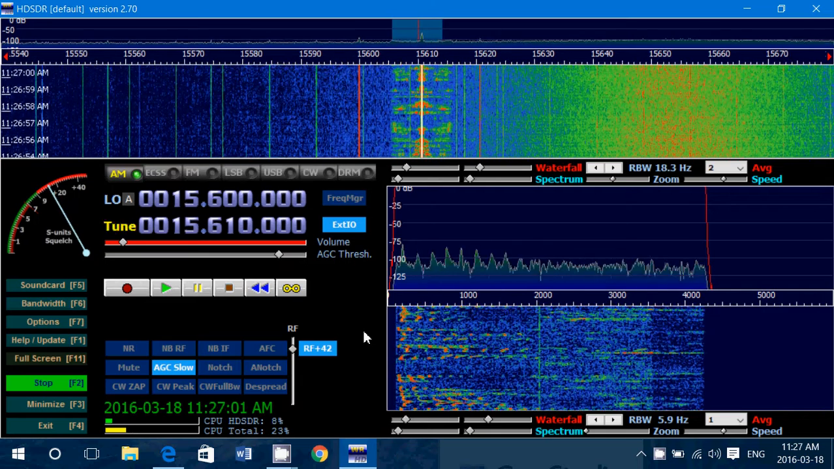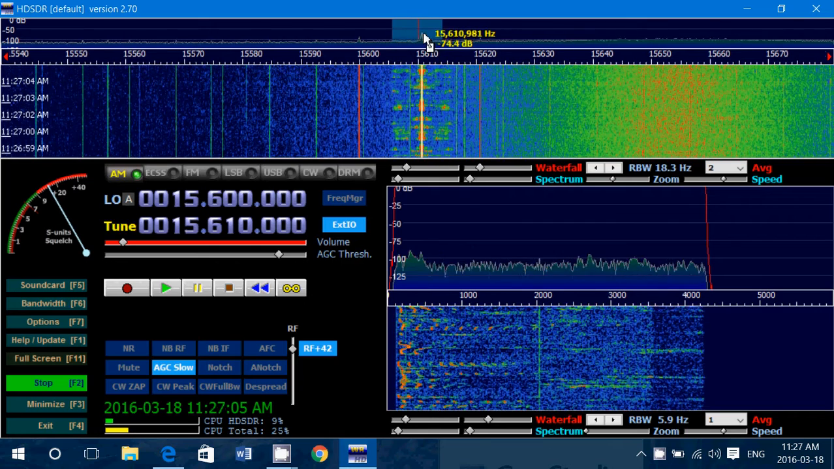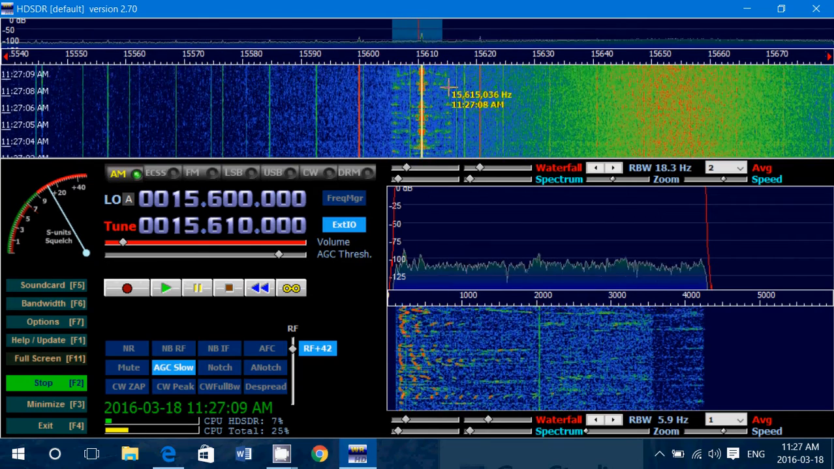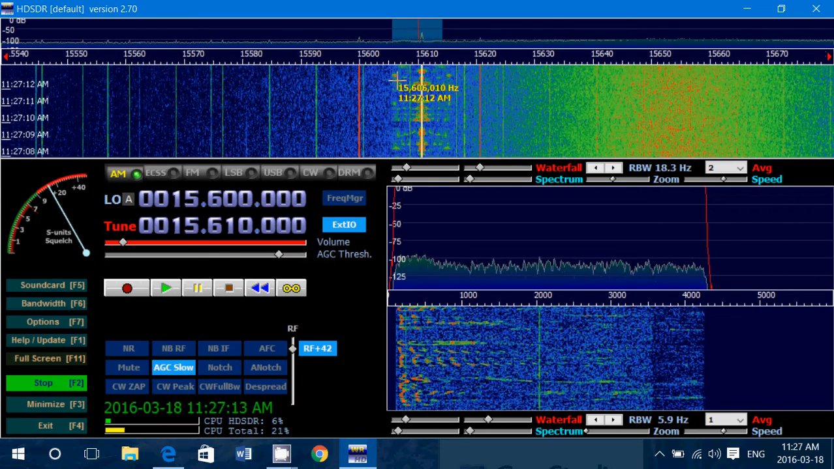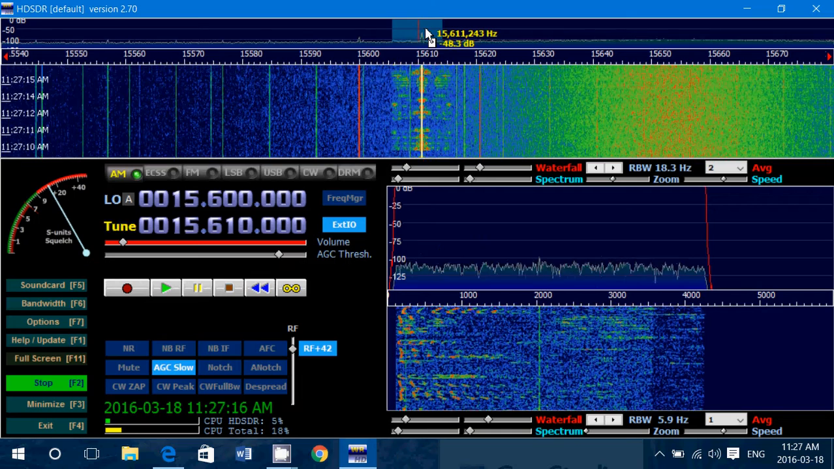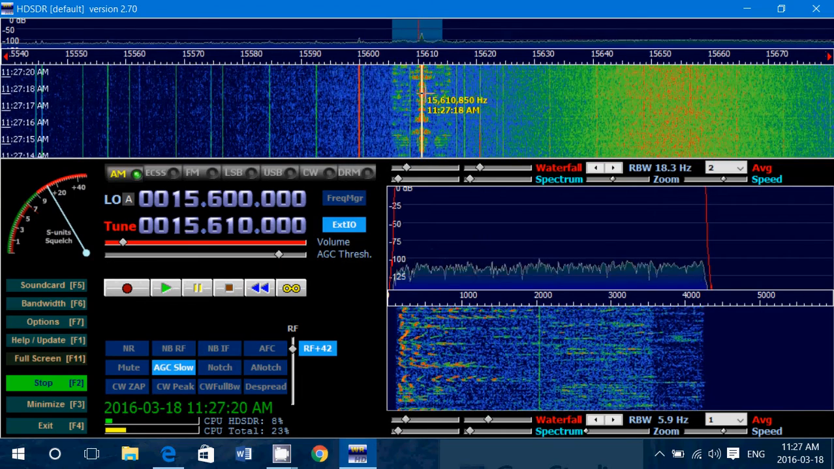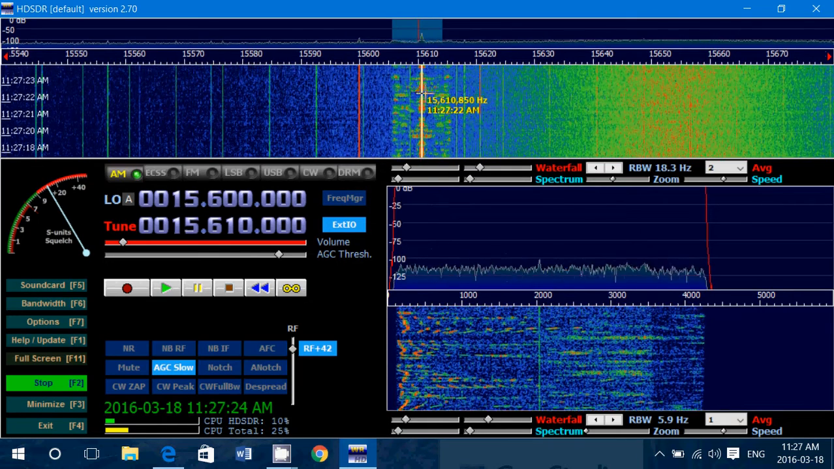So sometimes you can see that at the top here, you see this colored area is showing you the bandwidth that you have right now. And in the display, the signal shows you how wide it is. If this is slightly smaller than the waterfall, it means that you're not getting the full audio quality, and you can make it a little larger.